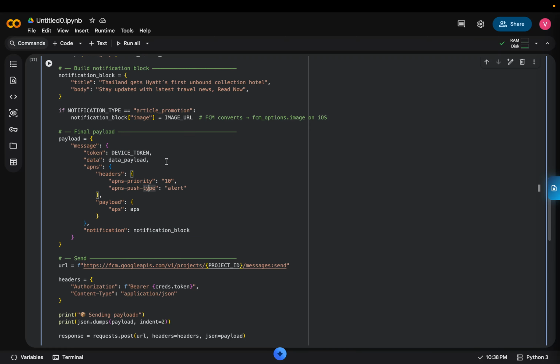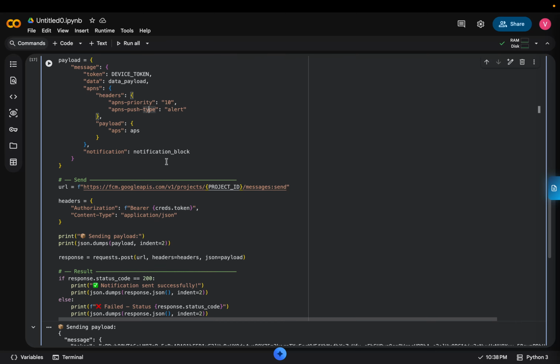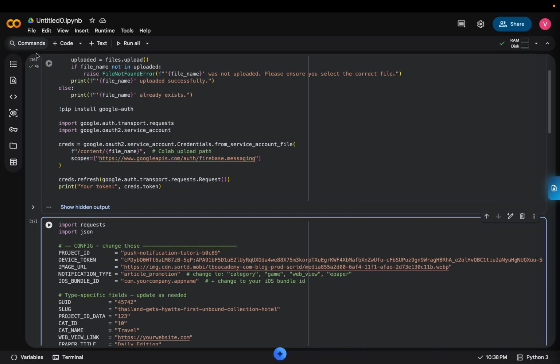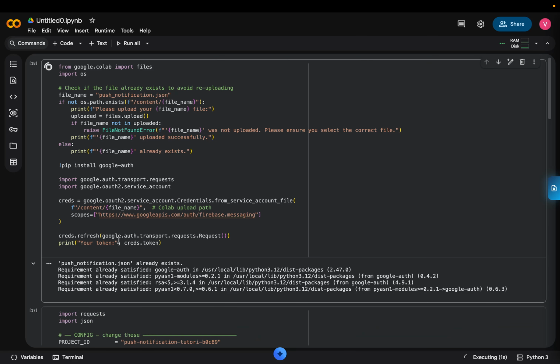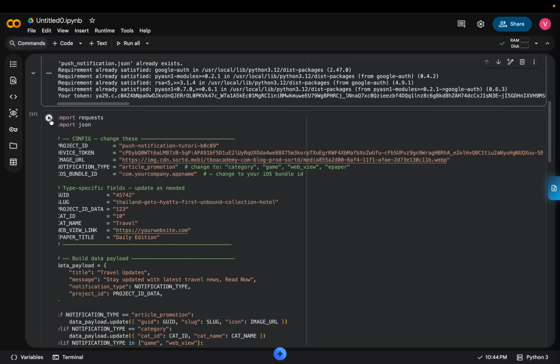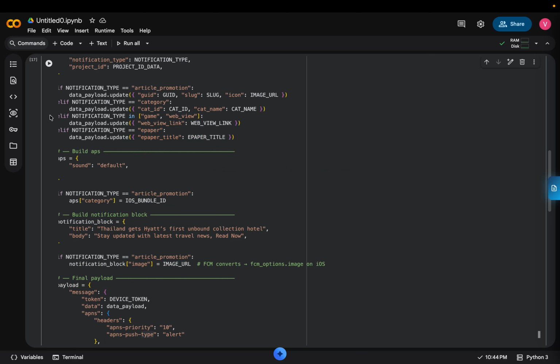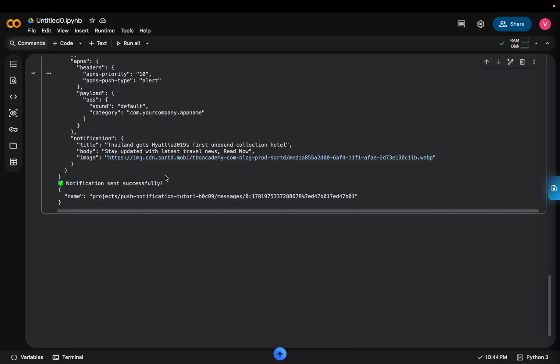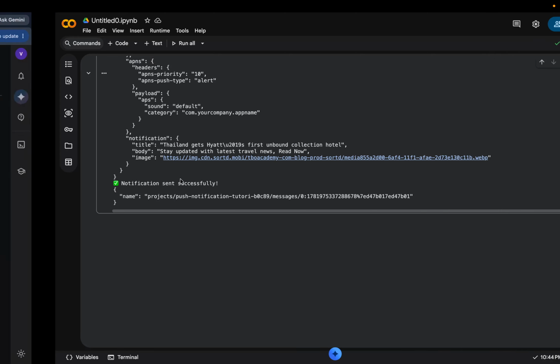Let me show you. I'm going to send the notification. You have to run this first. When you run this, it will ask you to upload your service JSON file. You can upload it here. Then you let it run completely, and your token is generated here. Then we are going to run this. You see the notification ran successfully.